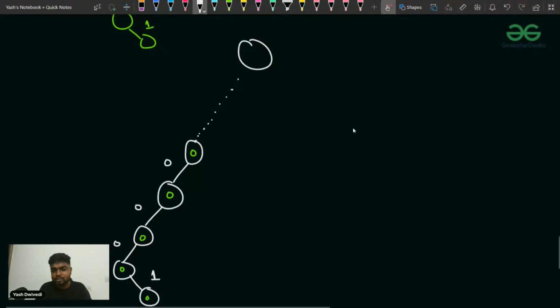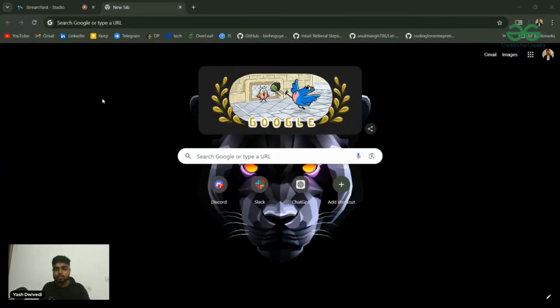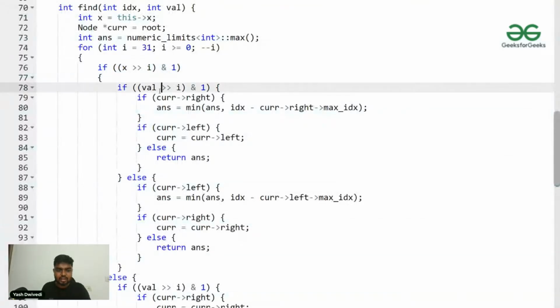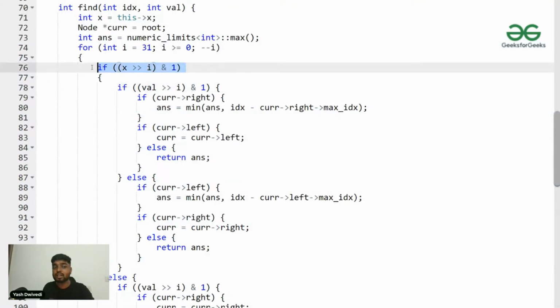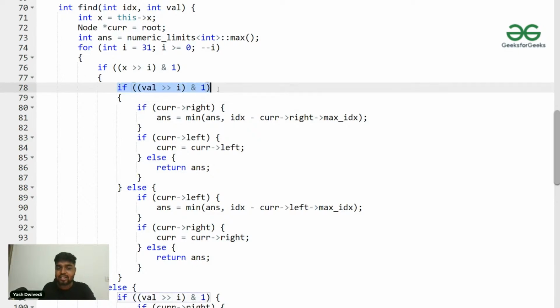I am basically asked to find two elements such that their XOR is less than or equal to x. So this x that we are referring to here is the given x. I'll check inside x if this bit is set. If this bit is set inside x, then I will check whether this same ith bit is set in the element that I am currently having in the array also.